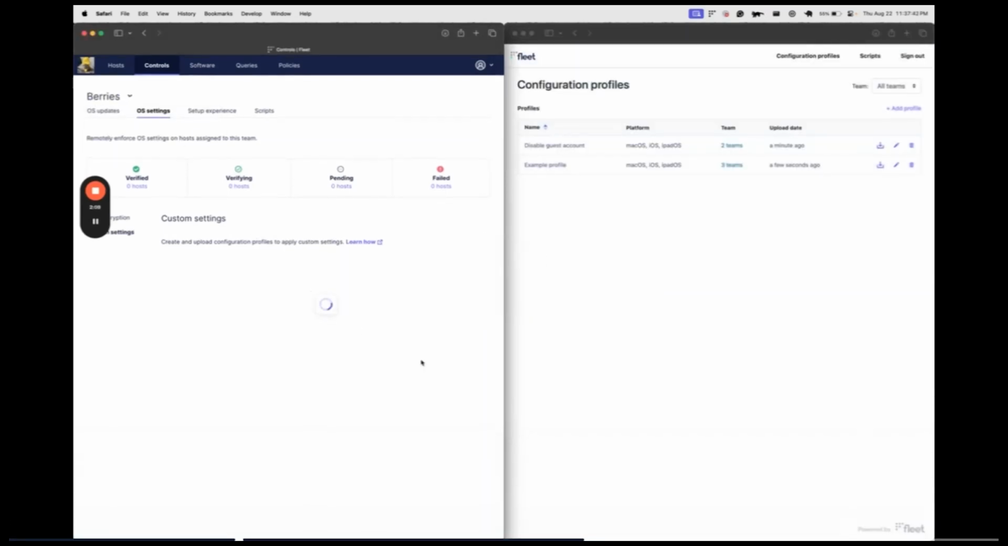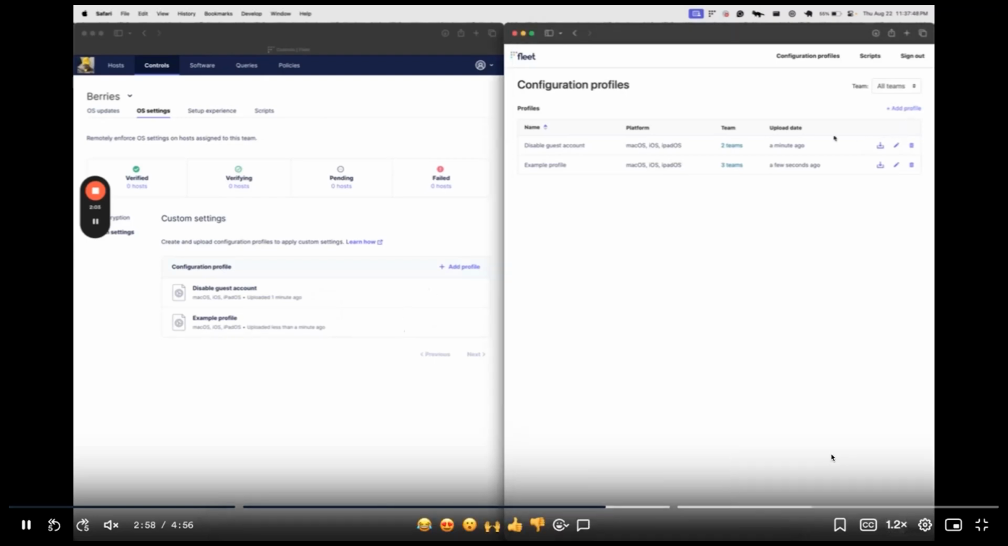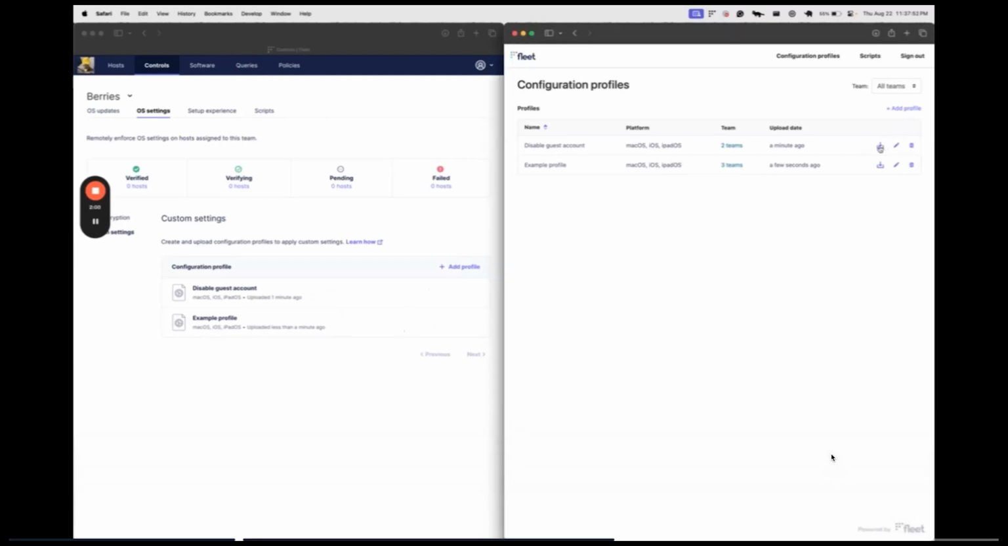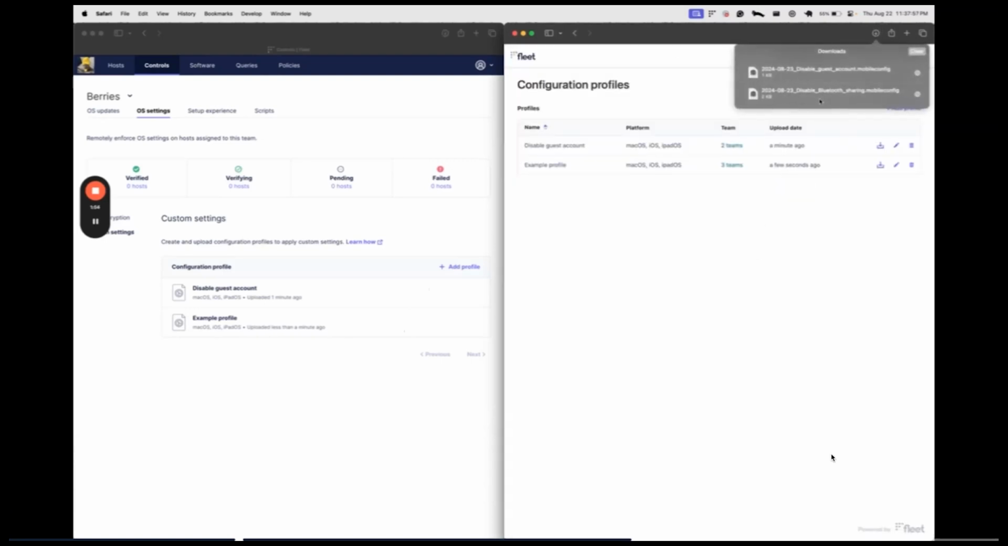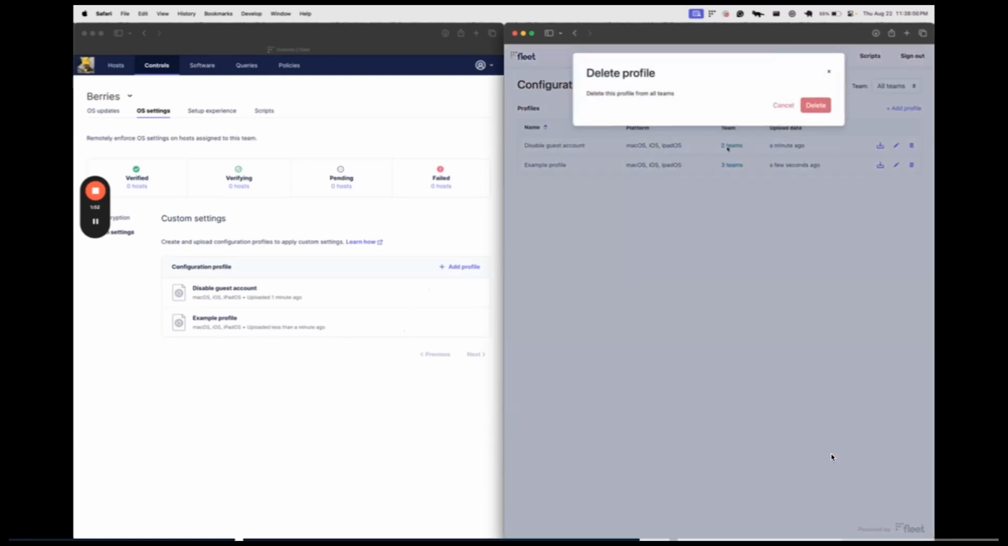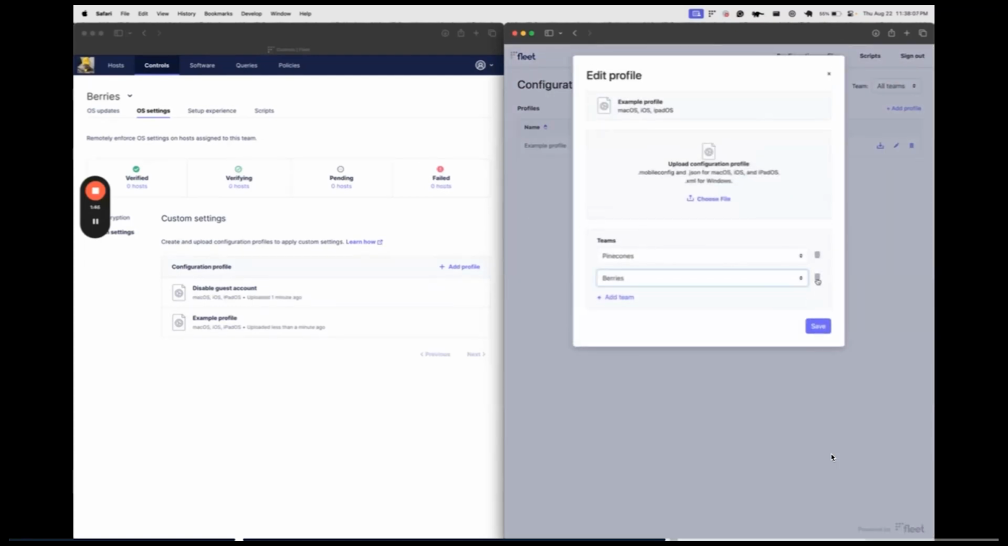And this is using all of our existing APIs too, which is nice. It's calling a bunch of them in the background since we don't have a bulk API. And then the same thing with deletes. This is removing it from all teams.